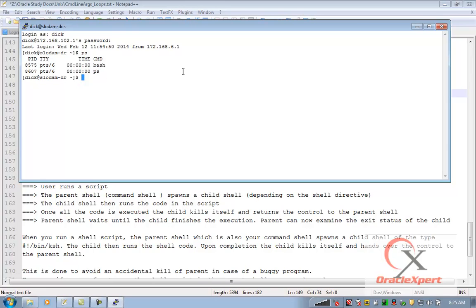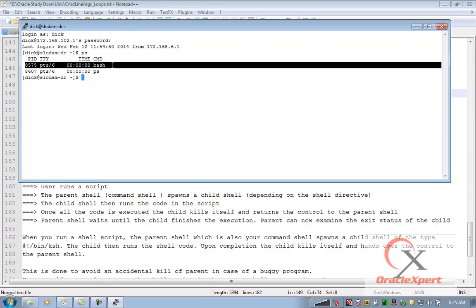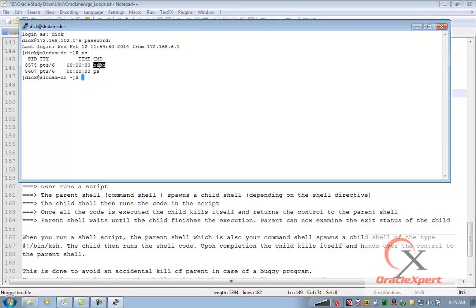Now when I say ps, I logged in. Unix assigned me a command shell after the login process was successful, after the authentication was done. This bash is my command shell. Now why is it the command shell? Because this is the first shell that gets invoked. This was decided when my account got created.